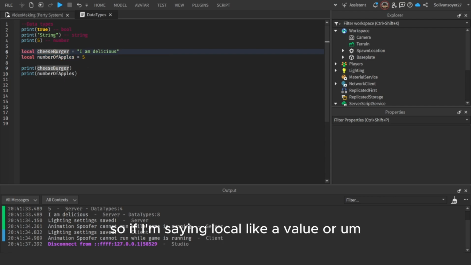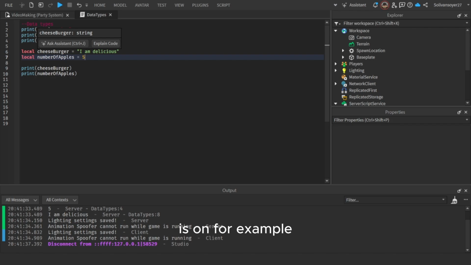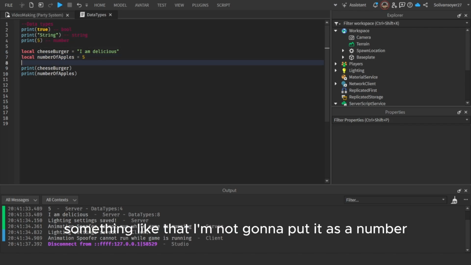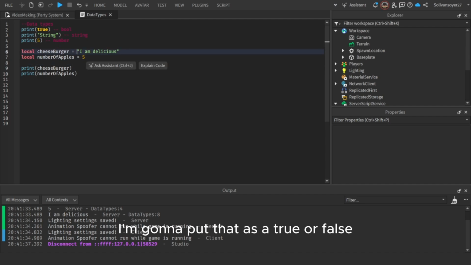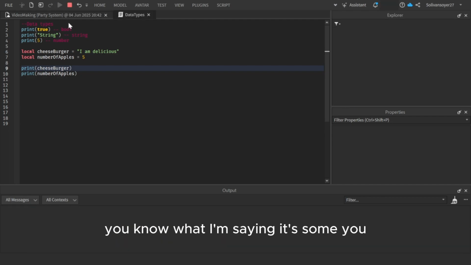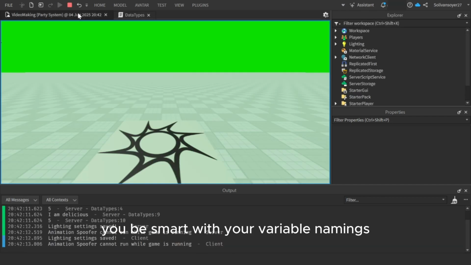So if I'm saying local value or is on, for example, like if a light switch is on in the game, something like that, I'm not going to put it as a number. I'm going to put that as a true or false, because we're going to see if it's on or not. You know what I'm saying? You be smart with your variable namings, but you guys are smart.